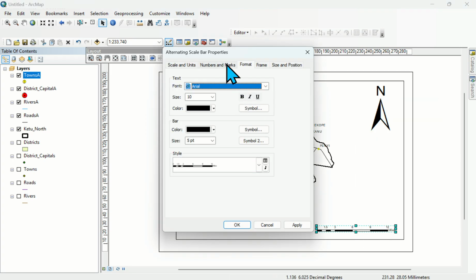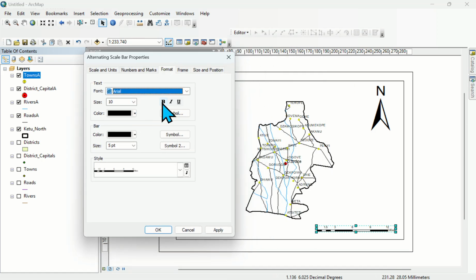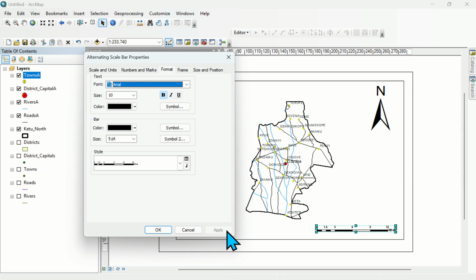Over here, I want to make my scale writings bold. Let's apply and see. Okay, yeah. And I want to increase the writings a little, so let me take it to 12. Let me apply. Okay, so I think this is okay.